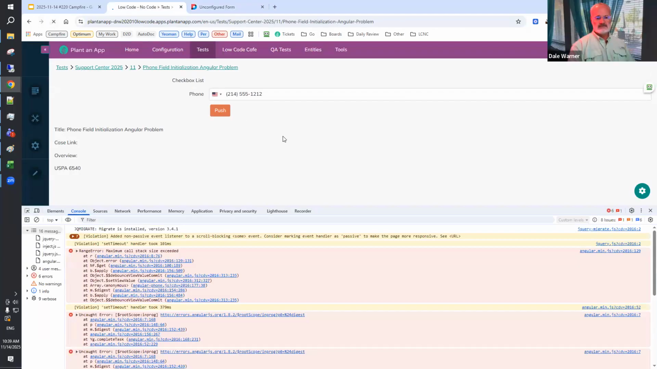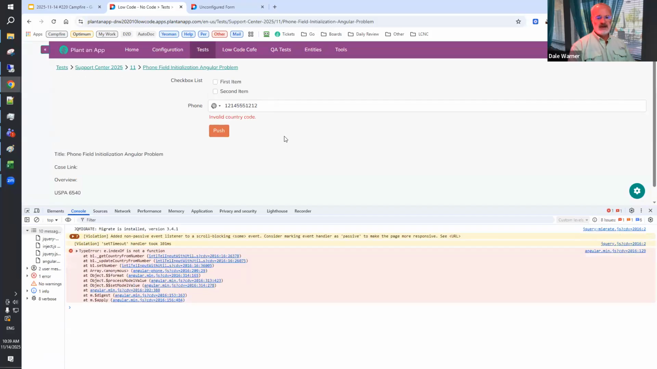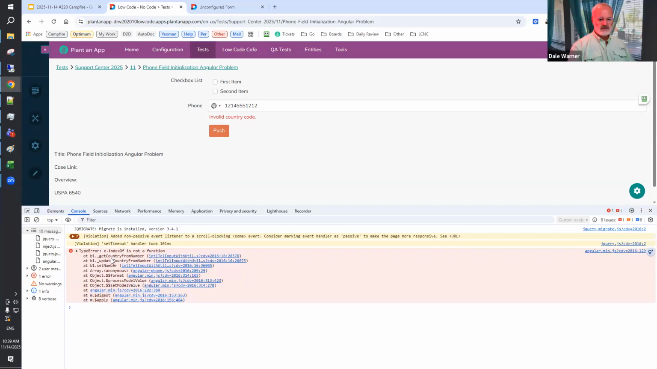Well, I like it because it's low code and not too hard. But interestingly, it didn't format it. Hmm. I haven't experienced that. That wasn't happening for me. I wonder what's different. I need to go back and check again and make sure I wasn't getting invalid country code. And we're seeing some other error from the phone field. But at least our checkbox list is coming back. But this certainly makes me worry a little bit.